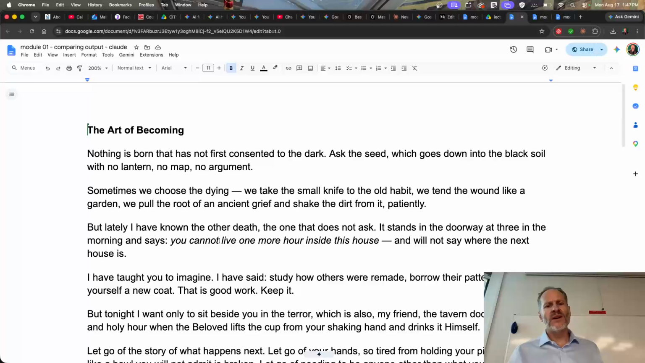Nothing is born that has not first consented to the dark. Ask the seed, which goes down into the black soil with no lantern, no map, no argument. Like, that's a pretty cool first sentence. Nothing's born that hasn't consented to the dark, right? Ask the seed, which goes into the black soil with no lantern, no map, no argument. And the seed goes down into the darkness and then comes out and it's born, right? Something new.